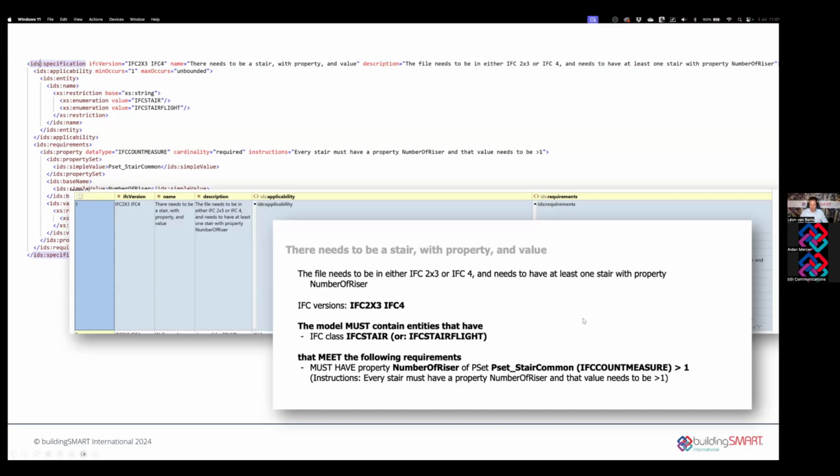So this is what people usually see. So this is the representation of the same requirement I had earlier. As you see, the model must contain entities that have an IFC class stair or stair flight, and it must have a property number of riser in a pset stair common, and that property number of riser has to be of a certain data type, and the value needs to be bigger than 1. There's also instructions here, human readable instructions for someone who gets this IDS file and needs to put in this data.